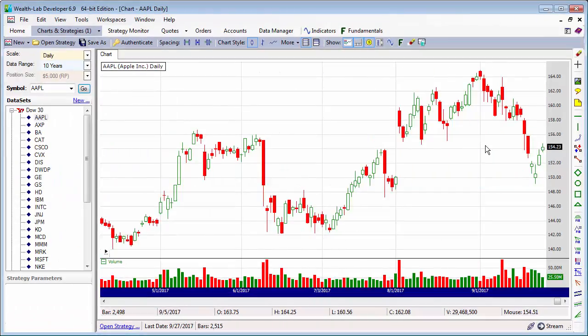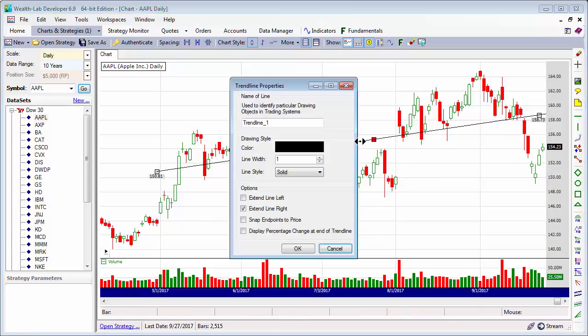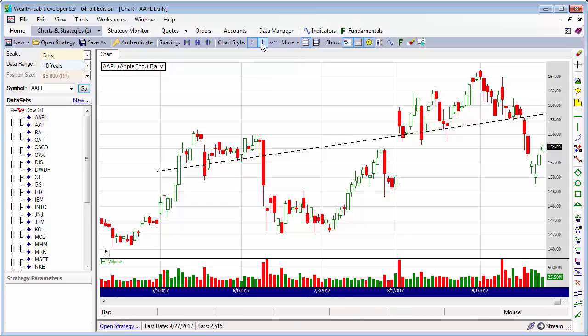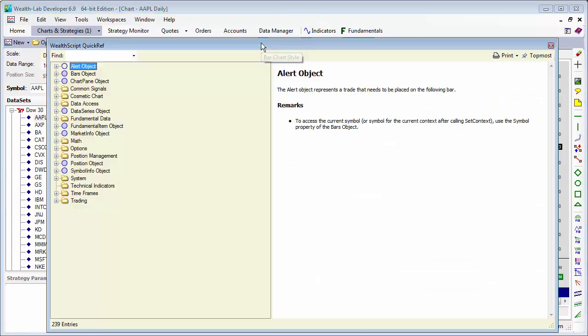And to finish out this segment, we'll go over one of the more complex uses of manual drawing objects in trend lines. Using the TrendLineValue WealthScript function, you can access the value of a named trend line at any bar. Once you've got your trend line, open its properties page and give it a name like resistance. You can choose any name that you like, but we chose resistance because it matches the name in the script that we're going to copy from the quick reference.